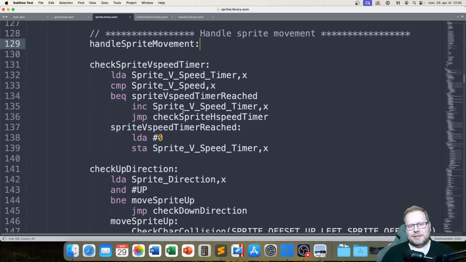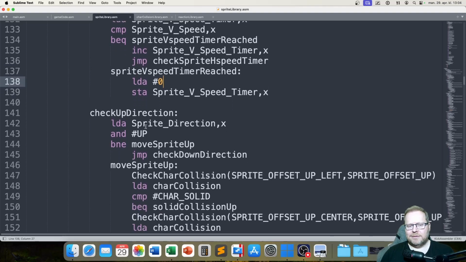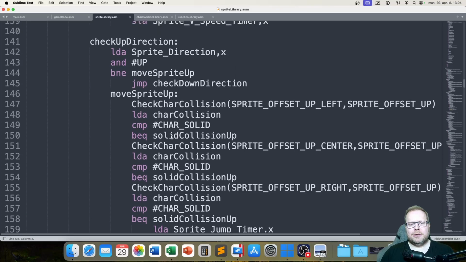So we have seen this way that I could control speed, how fast the sprite moves. We looked at this last time with this timer trick. So if the timer has reached the actual speed, then we reset the timer and we do some actual movement. And we have looked at the direction thing and so on. But let's say the direction was up now. The sprite is moving up.